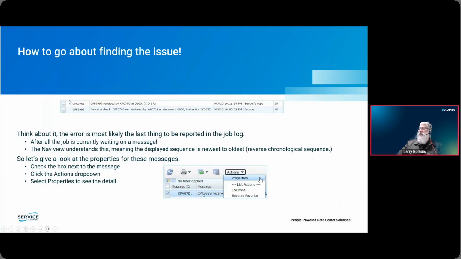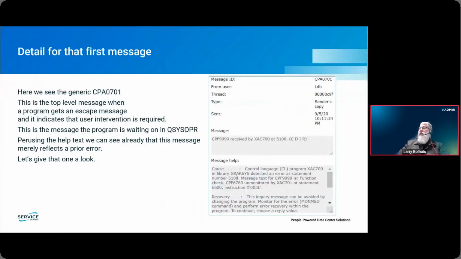So here's the CPF 9999. Well, the CPA 0701 that is calling out the CPF 9999. I can go to actions here and pick properties. Okay. So now there's the message. There's the from user, the thread. Okay. Don't care about that. Sender's copy, date and time. This program and all of this is the stuff about that job, right? It's the top level message.